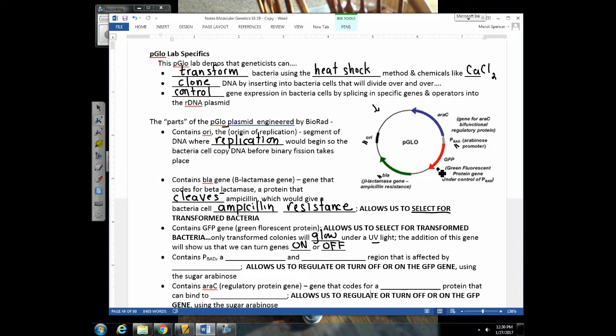In addition, I want you to know that by adding this gene, this helps us look for or select those organisms that were transformed. We can easily identify the transformed from the non-transformed bacteria because the transformed are going to be green and the non-transformed are going to be white.